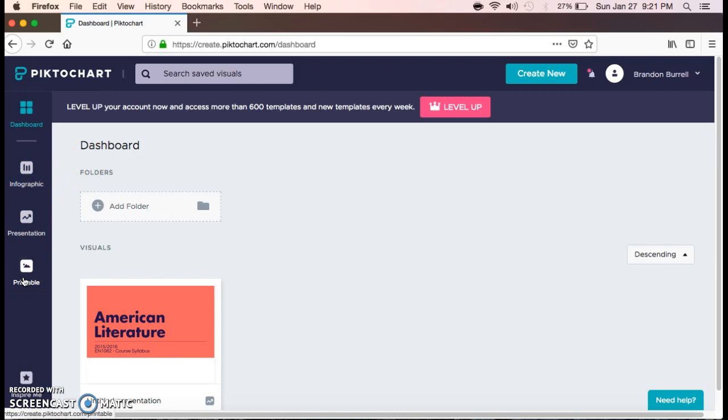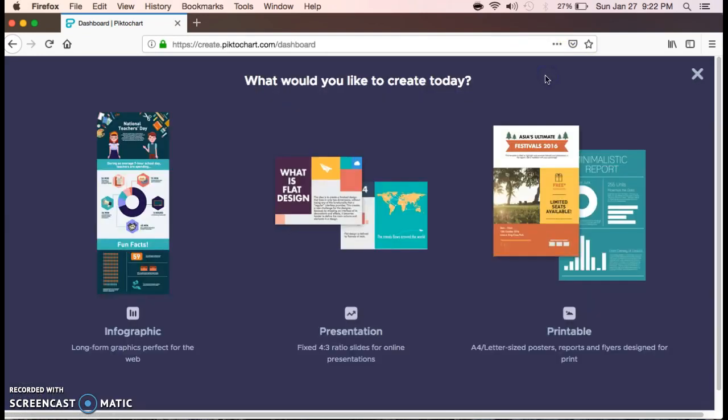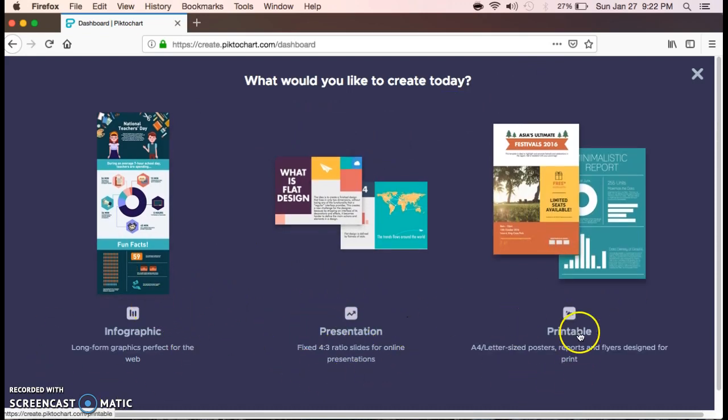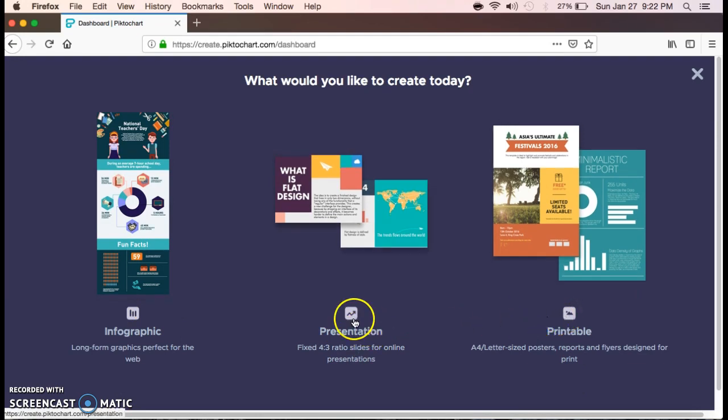Now, let's say you didn't know much about infographics, presentations, or printables, or how Piktochart defines those things. It would be best for you to click on the Create New option up at the top right of the screen. And as you can see, Piktochart gives users some brief information on each option. Today we're going to be building a template from a presentation.